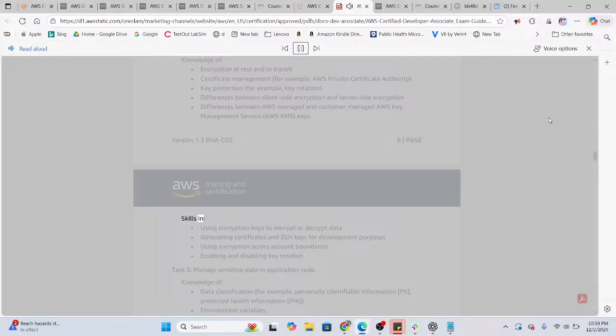Skills in using encryption keys to encrypt or decrypt data. Generating certificates and SSH keys for development purposes. Using encryption across account boundaries. Enabling and disabling key rotation.